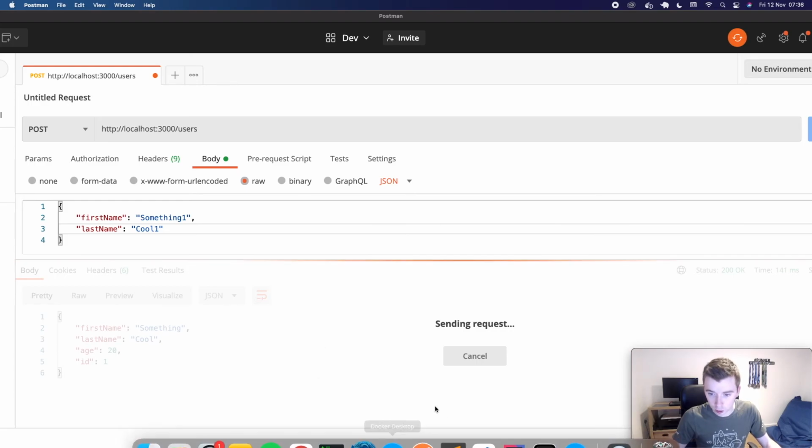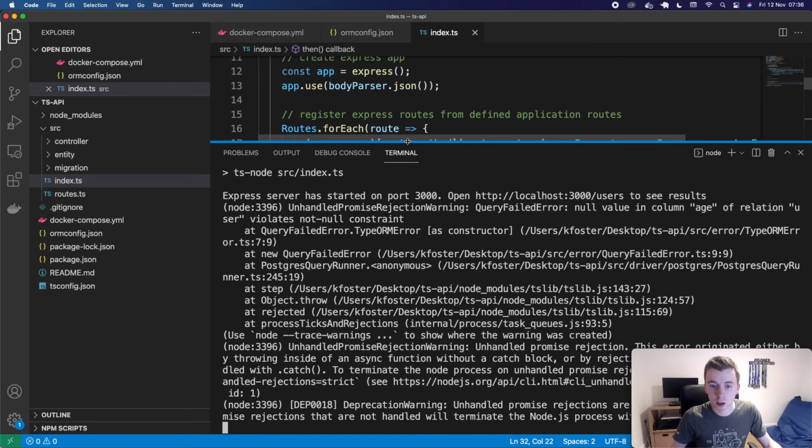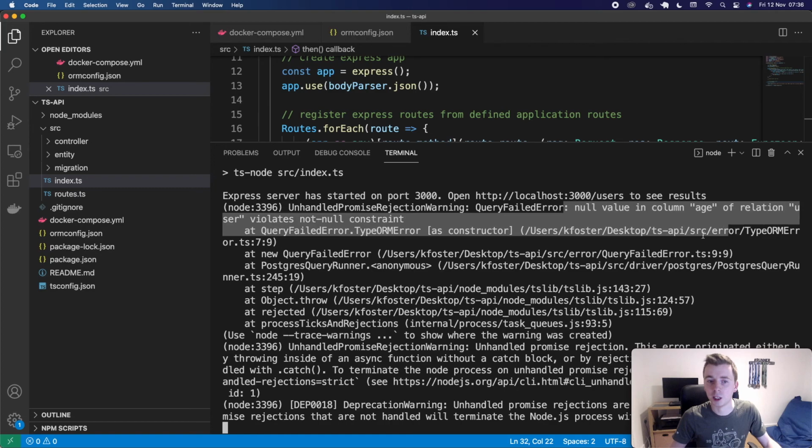But if we look at our logs in the background, we can see that we just are logging this error saying that null value in column age violates non-null constraint. So this obviously isn't ideal. We want to be able to handle those errors in our application and bubble the error up to the user just to let them know what was wrong and what they should be including in their request.